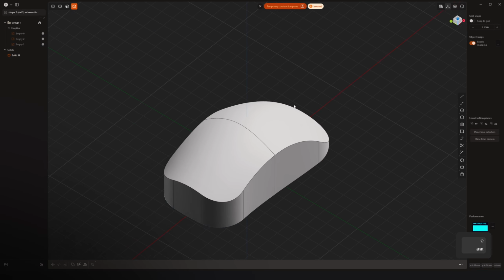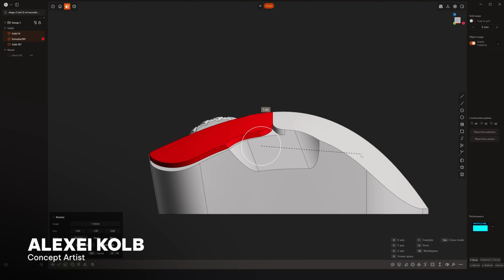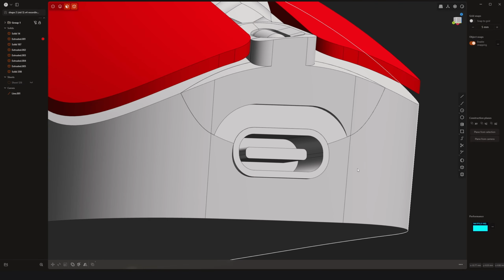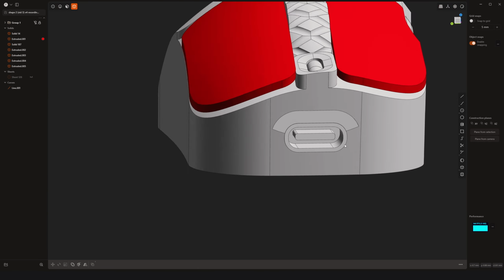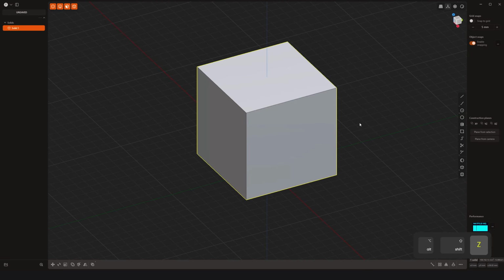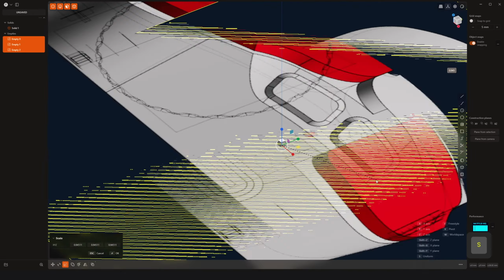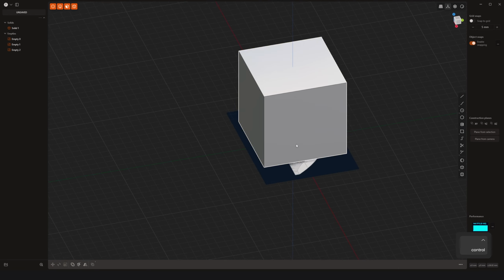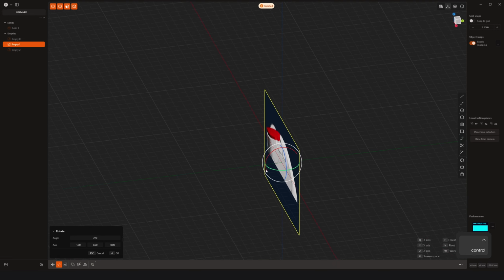This time we are going to model a weird computer mouse, focusing on objects with more organic shapes. Let's also learn how to work with references. To start, just drag and drop them into Plasticity. Let's scale them appropriately and use Rotate tool to put them in place.